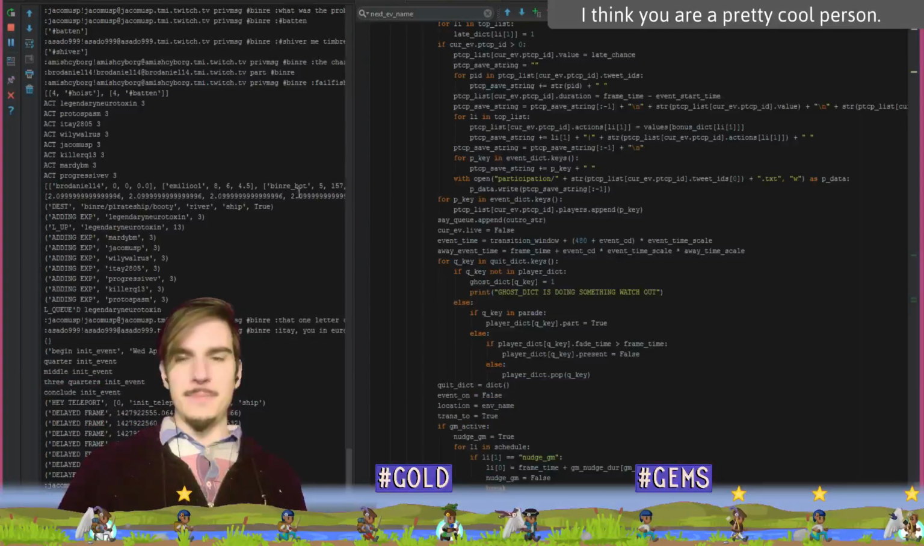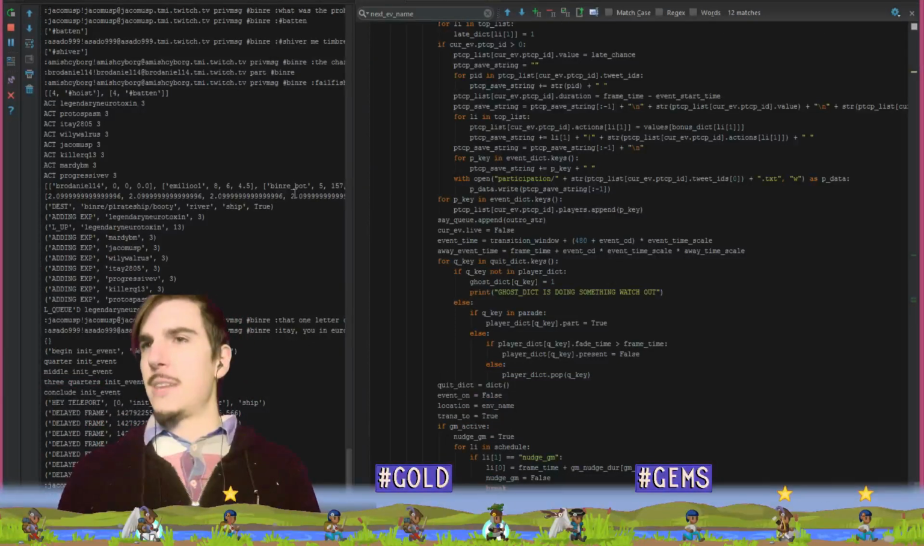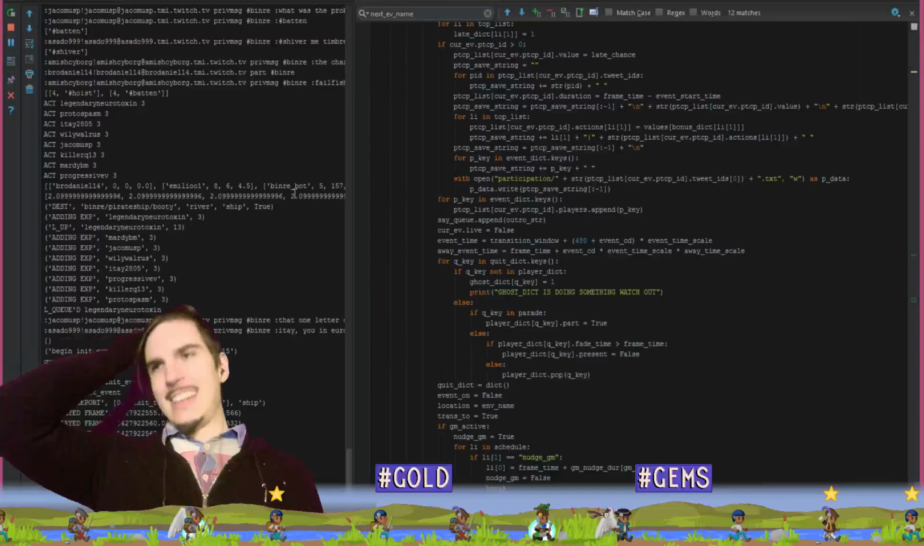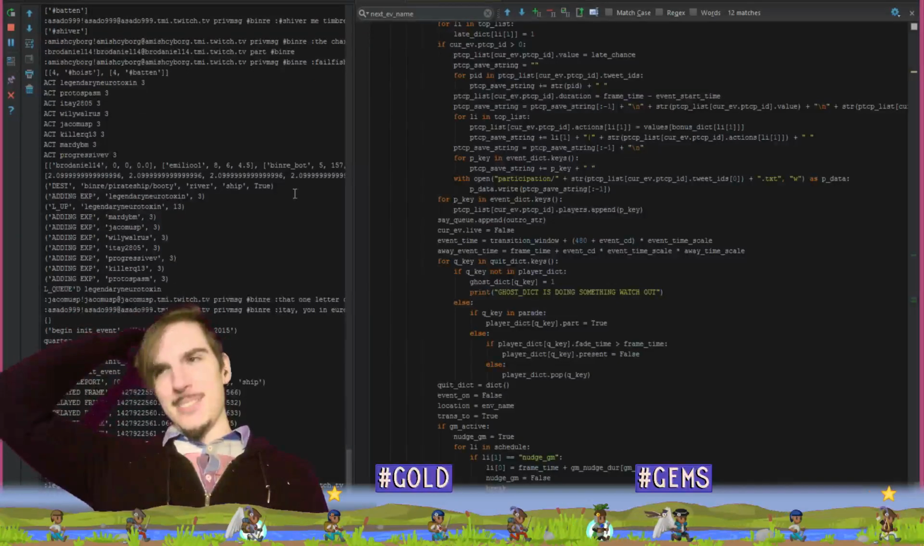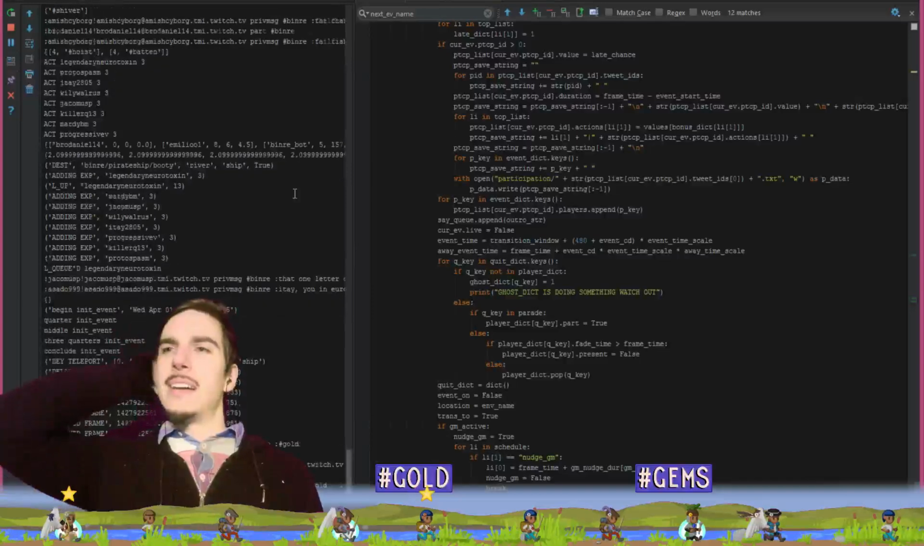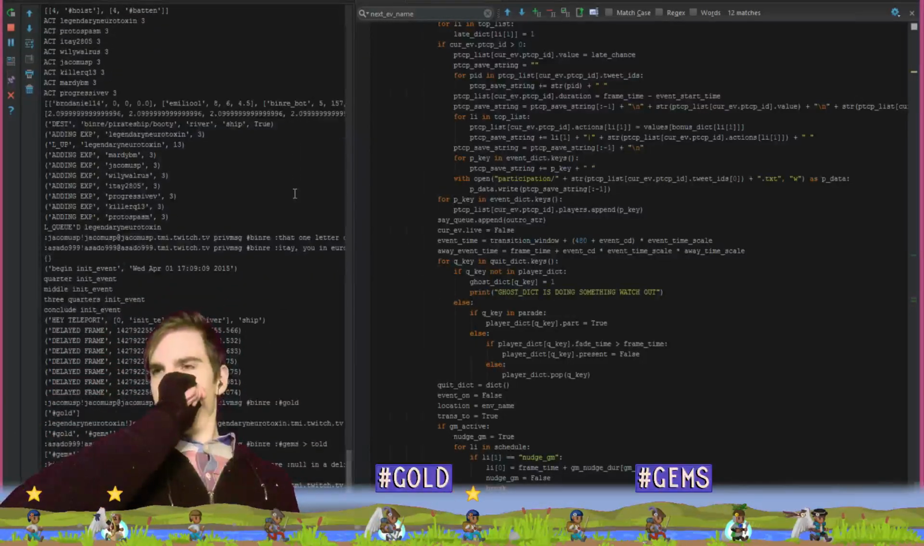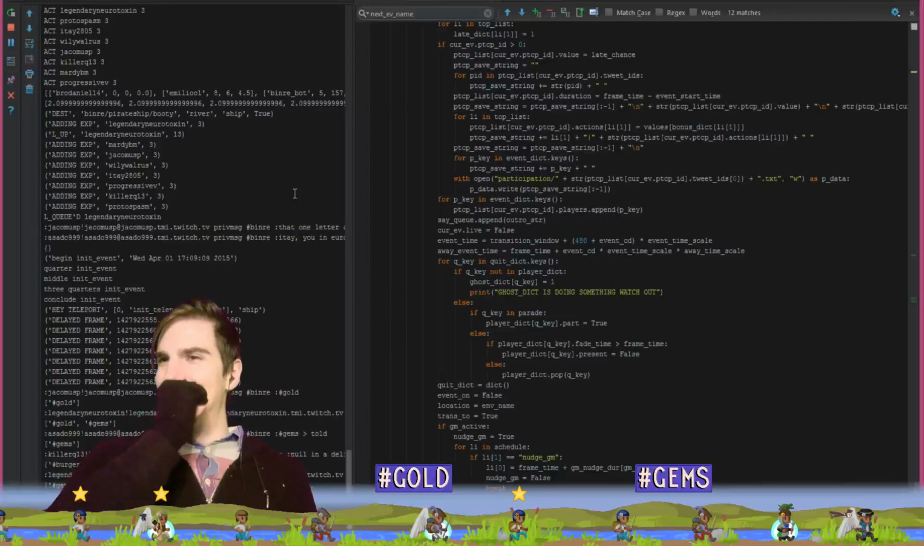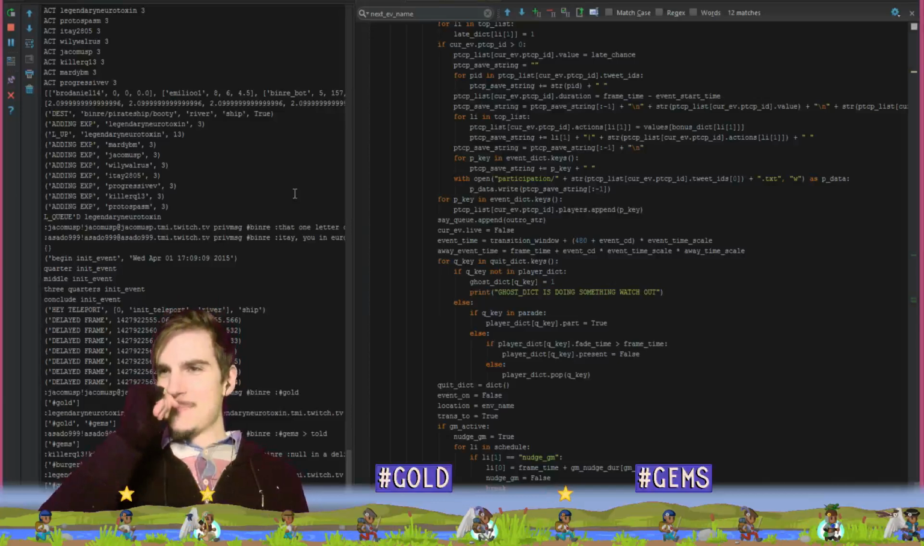Okay. Wait, what gold gems? Oh yeah, I remember this quest. I don't know if I've seen this one before. Like I don't know if I've actually seen it run before.